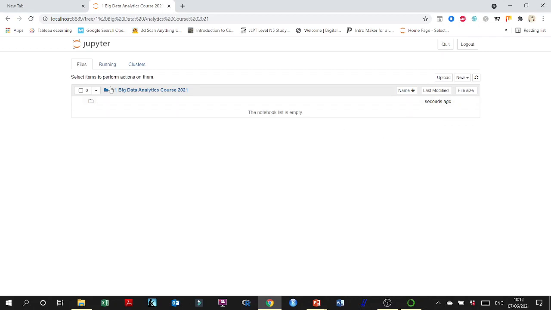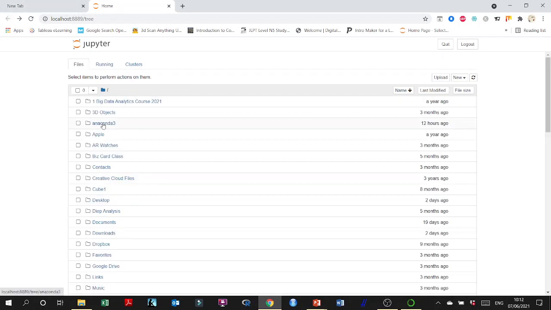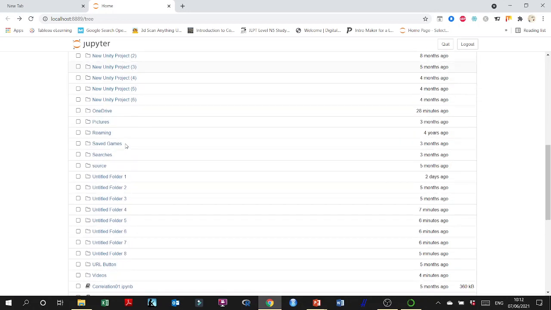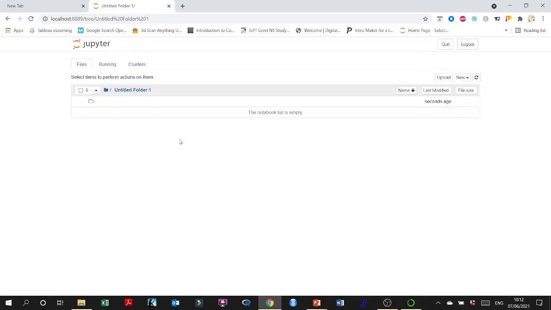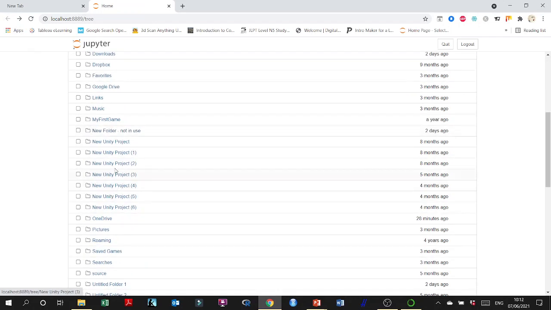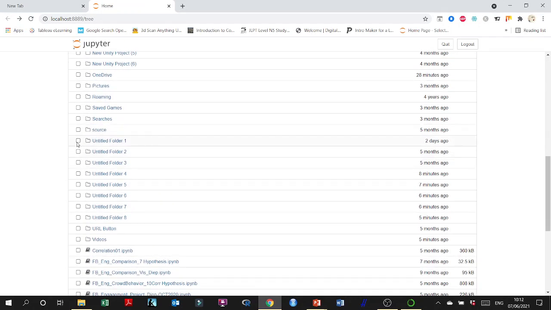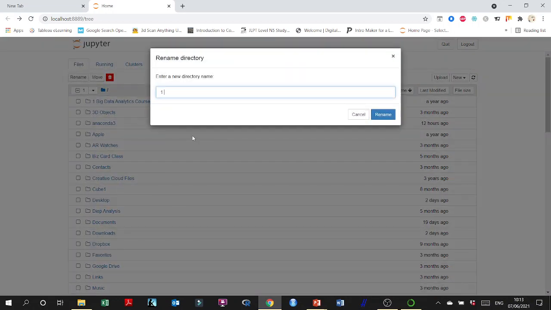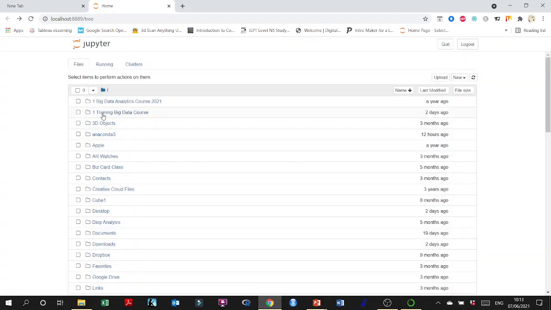So you can also create a folder for your own training. You can add a new folder and call it, for example, I'm going to just use one of these guys. No, this is a different untitled folder. You see there's nothing in there. So I'm going to use one of these untitled folders over here and rename it as a training. So I'm going to just put 1 training for a big data course. So here it is. You could add whatever you want here for training.